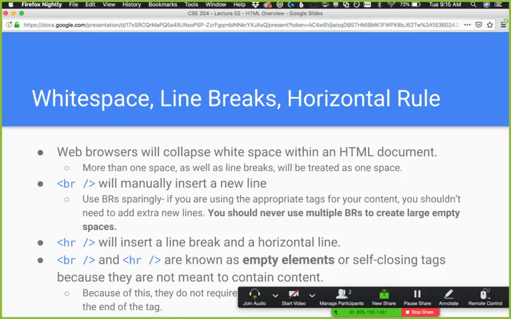Even more than one space, like spacebar space, will be ignored. So if you have some content, you hit spacebar a bunch of times, your web browser is going to collapse that all into one space, as well as line breaks. You can manually insert a new line using a break tag. So BR and then slash. We'll talk about what that is right here.